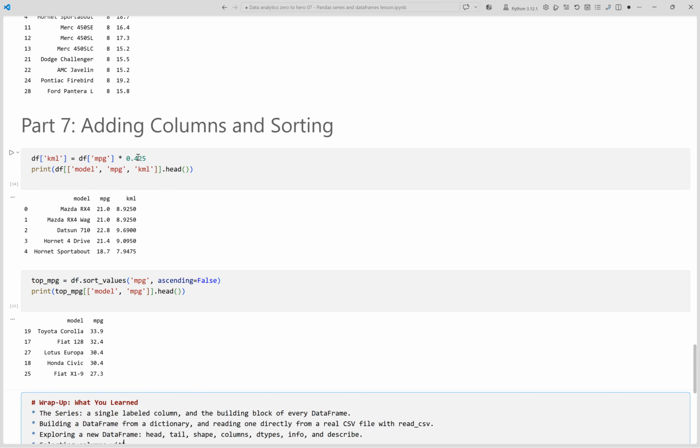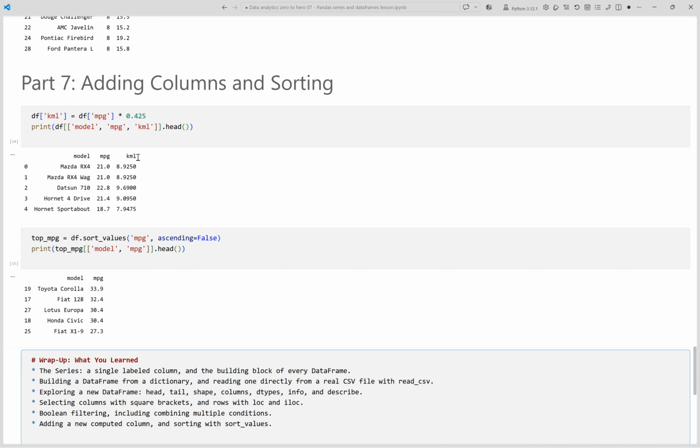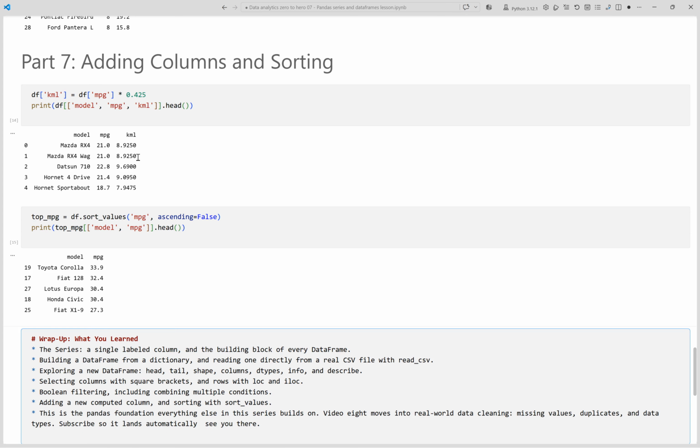Selecting columns with square brackets and rows with LOC and iloc. Boolean filtering, including combining multiple conditions. Adding a new computed column and sorting with sort_values. This is the Pandas foundation everything else in this series builds on. Video 8 moves into real-world data cleaning, missing values, duplicates, and data types.